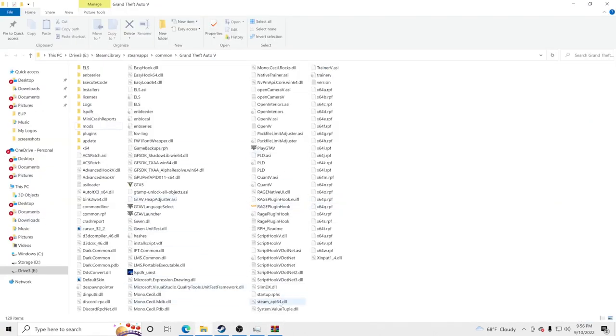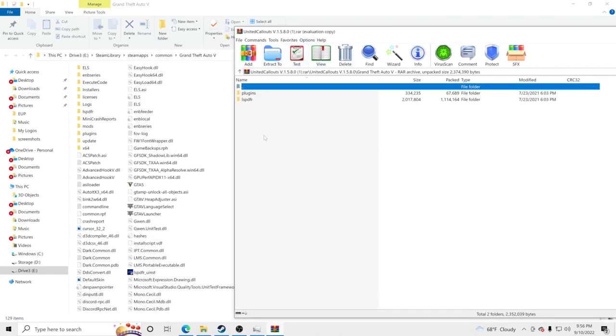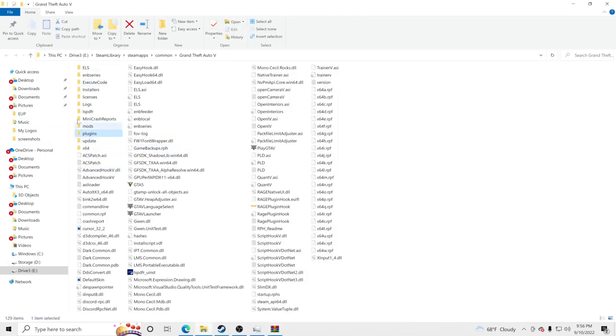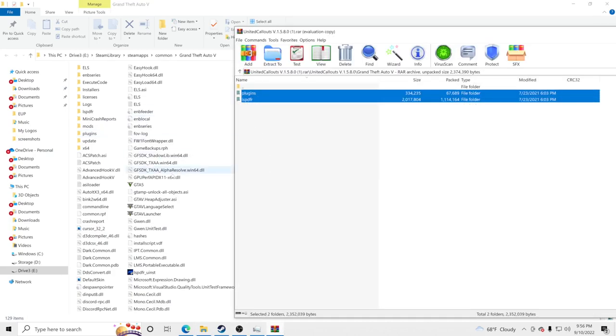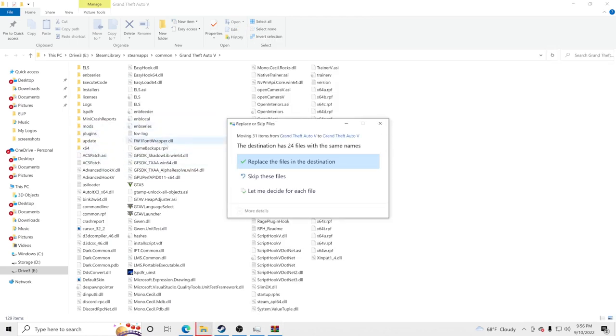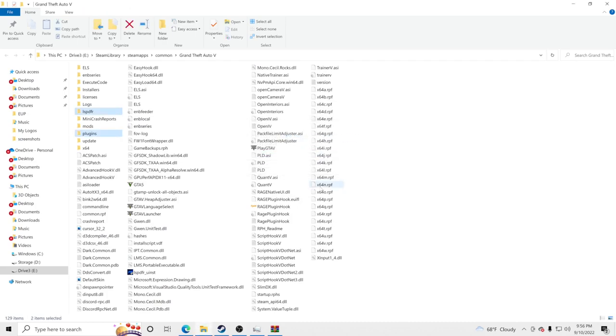Okay, so I'm going to open up my GTA 5 main directory, and I'm also going to grab this United Callouts download, where we have plugins and LSPDFR. Make sure you're not clicked on any folder. If you are, click over here to the side, just like so. I'm going to take these two folders and drag and drop them into my GTA 5. Make sure I'm not over any folders. It's going to replace the file in the destination, so I'm going to click replace. Yours may not say that because you don't have these callouts. Mine says it because I already have these callouts inside my game.